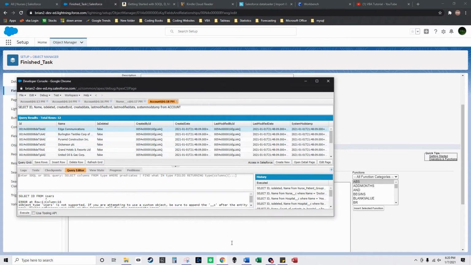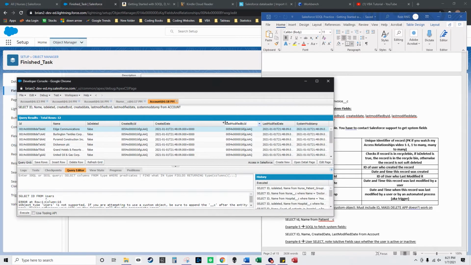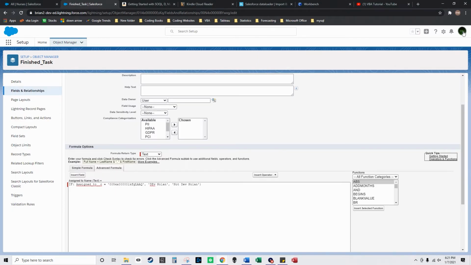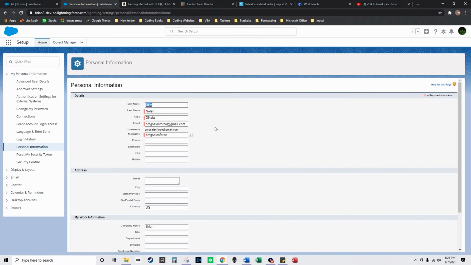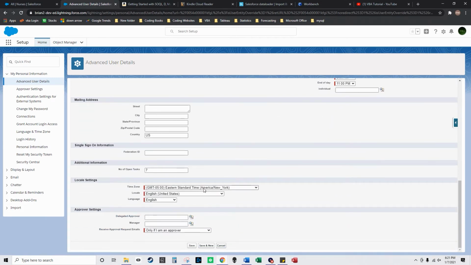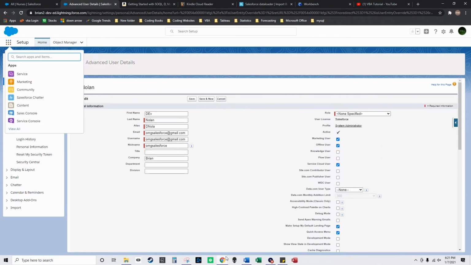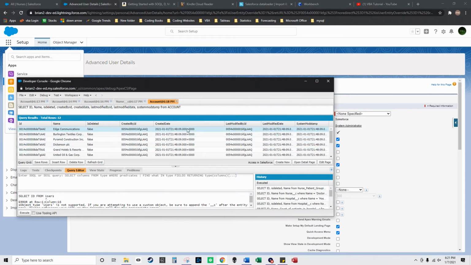And then CreatedDate has the time, and the T indicates where the hours start, then hours, minutes, seconds, milliseconds. If you go up here to your profile, go to advanced user details, click edit and scroll to the bottom, you could actually change your time zone. All the system settings are based on your time zone, and then you click save. But basically, that's the created date.